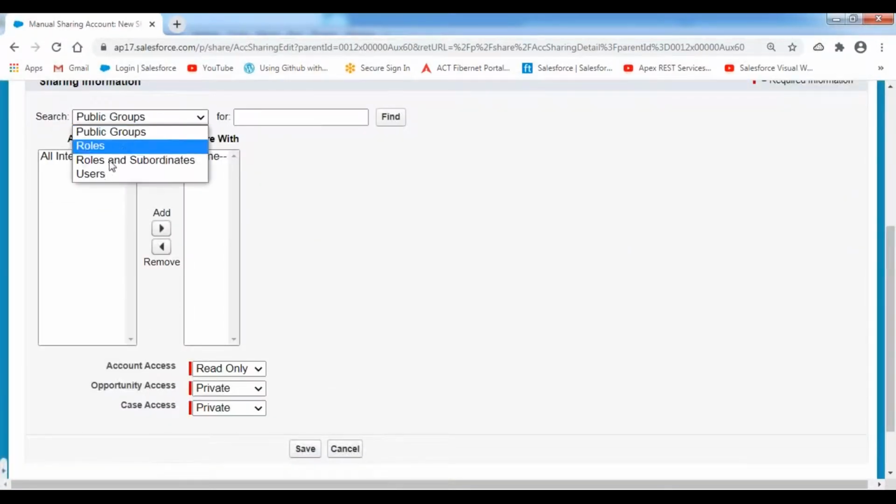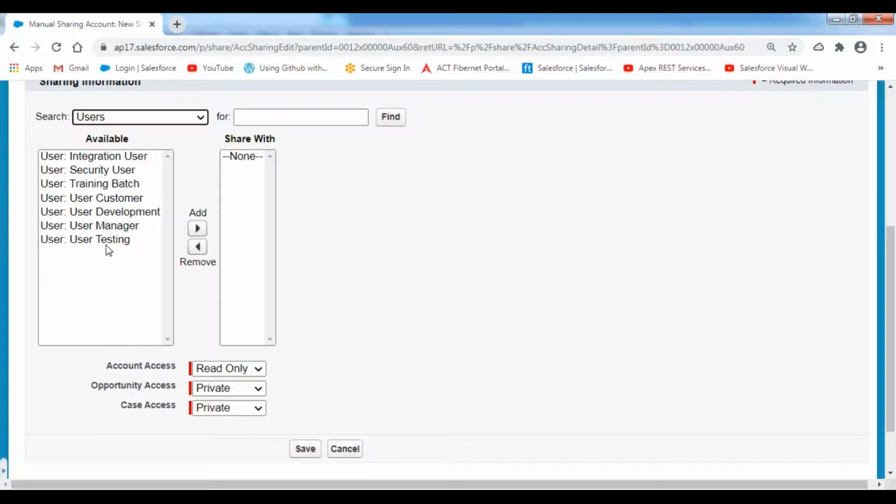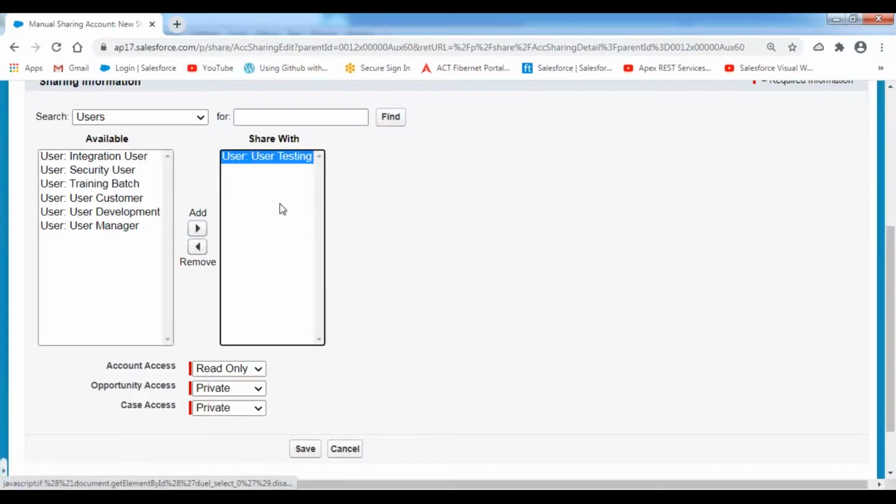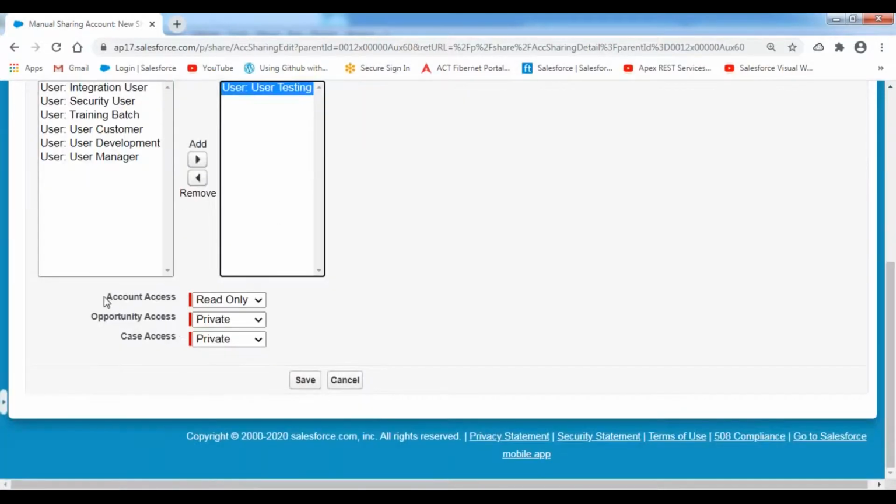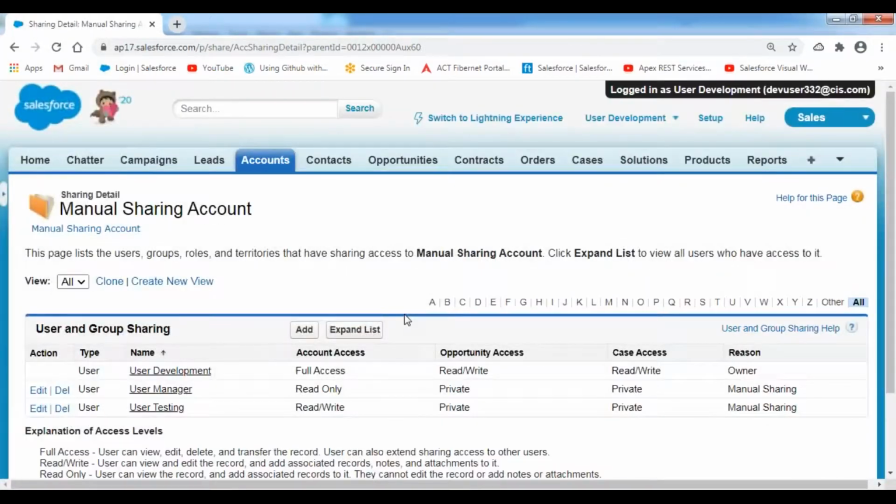I want to share the record to the user. Select that user to whom you want to share. Testing user I want to share. What is the level of access you want to grant? I would like to grant read write access here. Select the read write, click on save. That's it, done. For the another user also we have shared the record visibility over there.